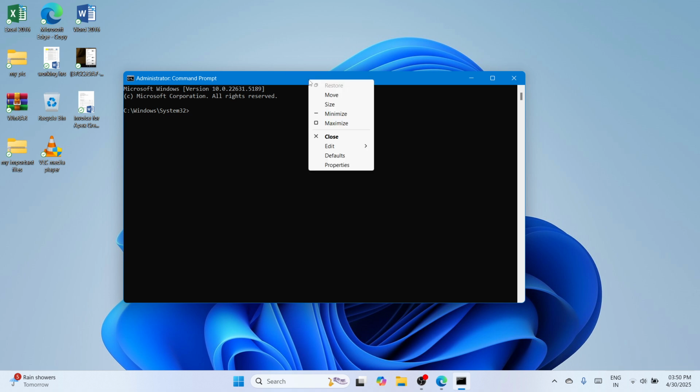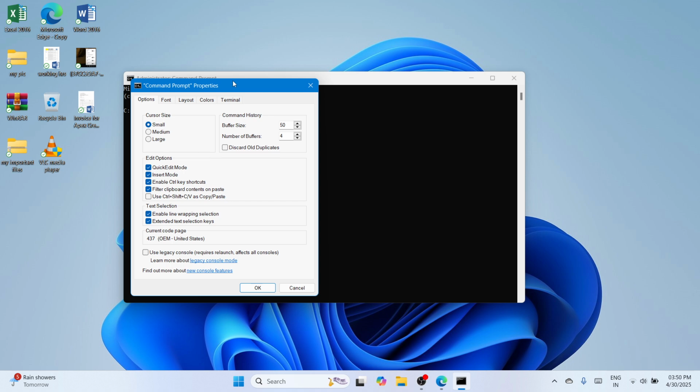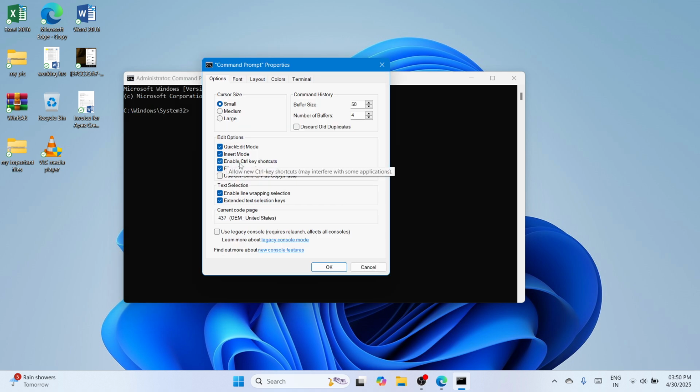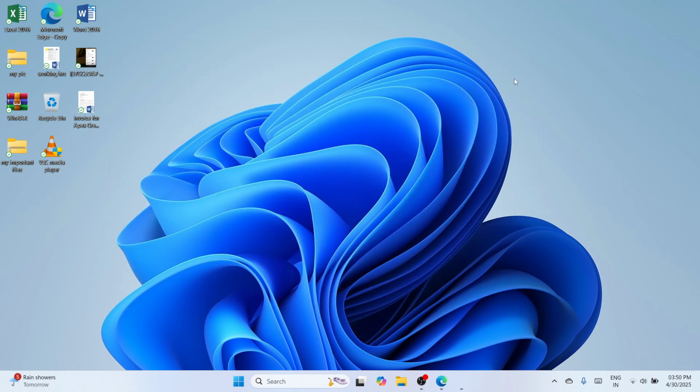Here, please make a right click and go with the option called Properties. The moment you bring up the properties, ensure that Enable Control key shortcuts is turned on. Once you do so, click on OK and check if Control-C is working. However, if not, then proceed to the third method.